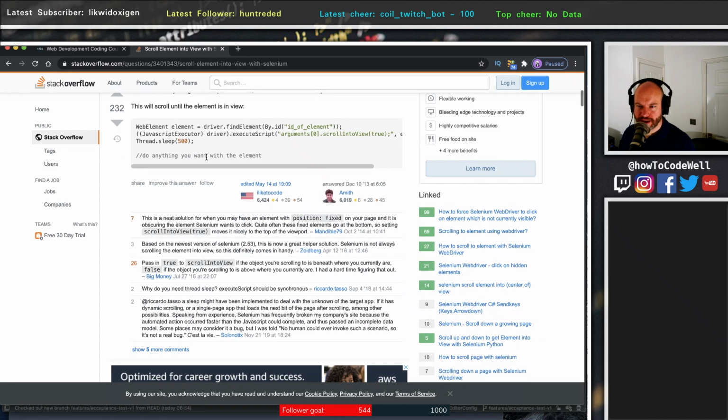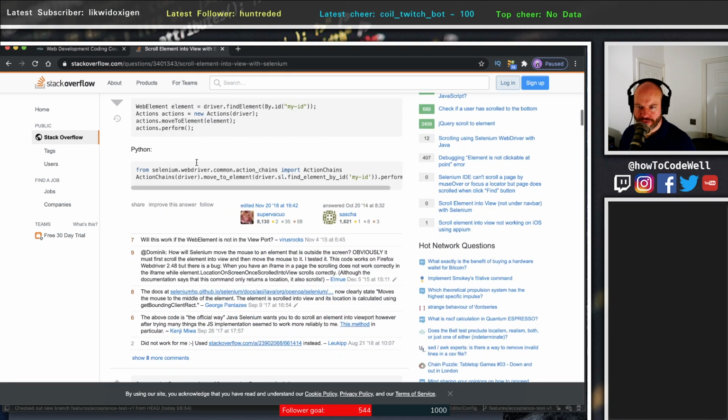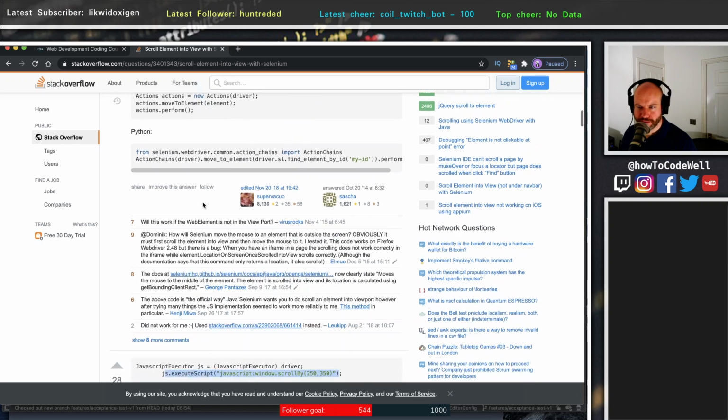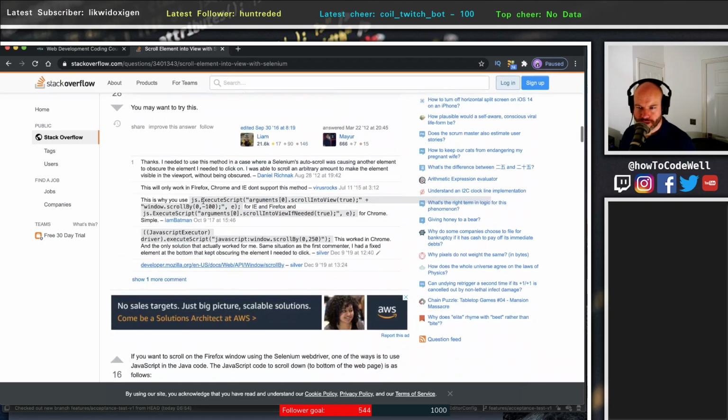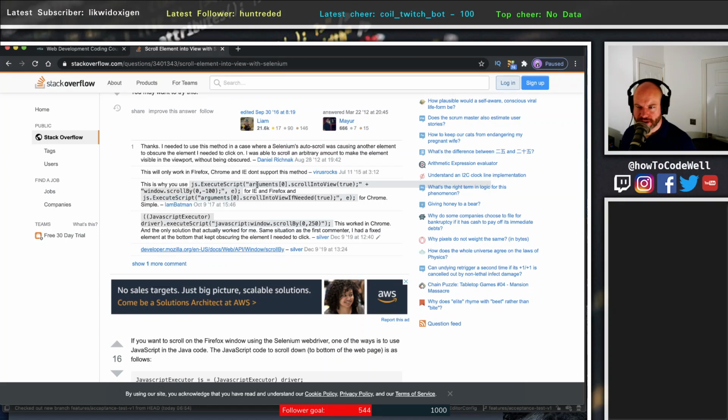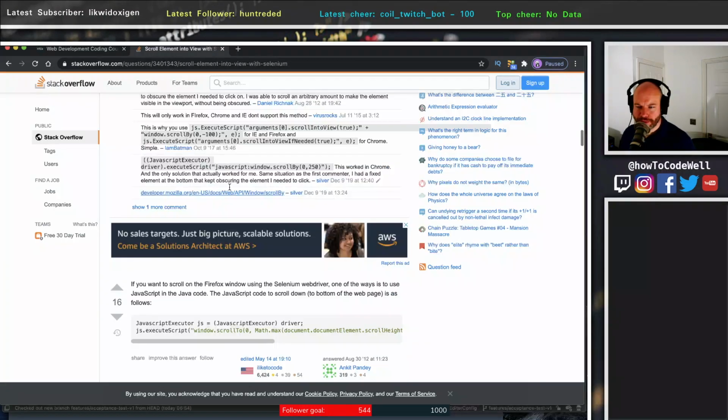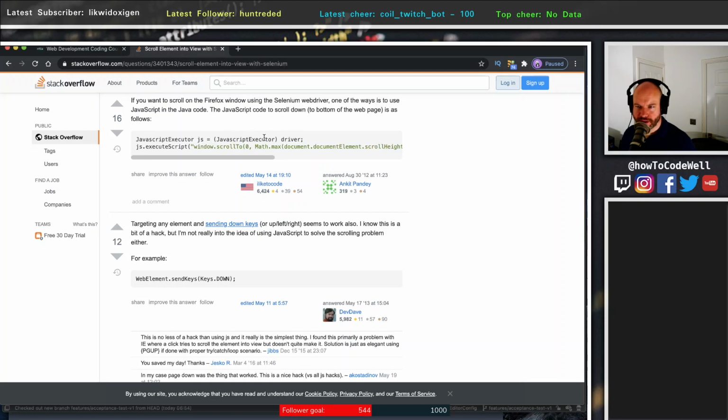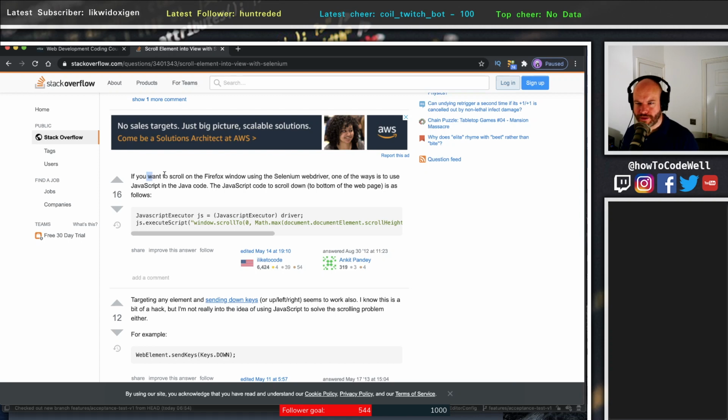And we're saying that there is a couple of things we can do. We can do arguments.scroll to view. This person's mentioned how you can do it in Java and Python. This is why you use JS execute. So people are suggesting to use the JavaScript executor. If you want to scroll on Firefox window using Selenium WebDriver, one of the ways is to use JavaScript in the Java code, the JavaScript would scroll down to the bottom of the web page.